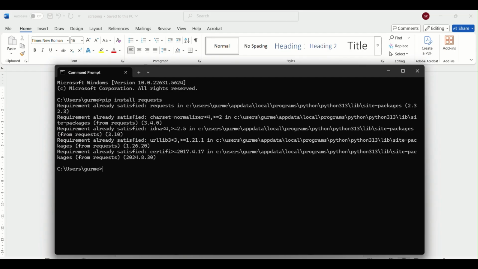What will the requests module do? It will request the content of a specific web page from a web server, and the server will respond to you in the form of a status code. When we program it, we'll come to know what we are talking about. Another important thing we'll be using is a library known as Beautiful Soup. If I'm not wrong, it is Beautiful Soup 4.